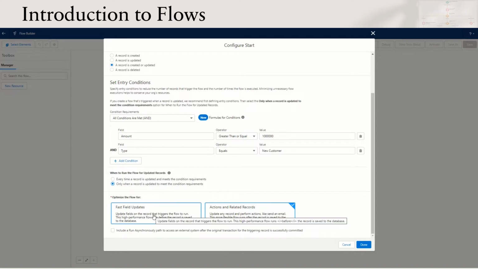The next option to select is essentially a before save and an after save option for the flow. If you select the before save option, it allows you to perform fast field updates on the record that triggers the flow. The record is updated before it is saved to the database. After save option gives you more flexibility to update any record in another object as well. For example, updating the account record based on the opportunity record.